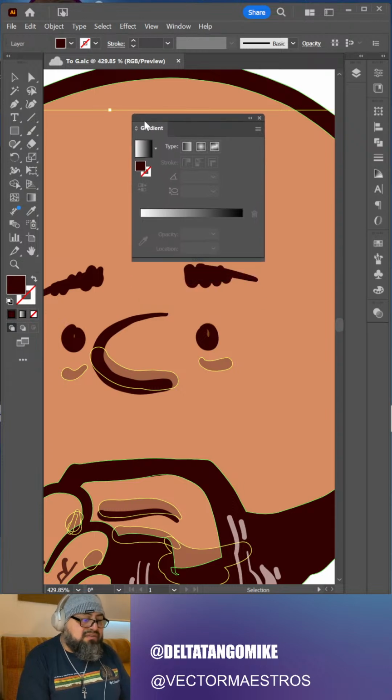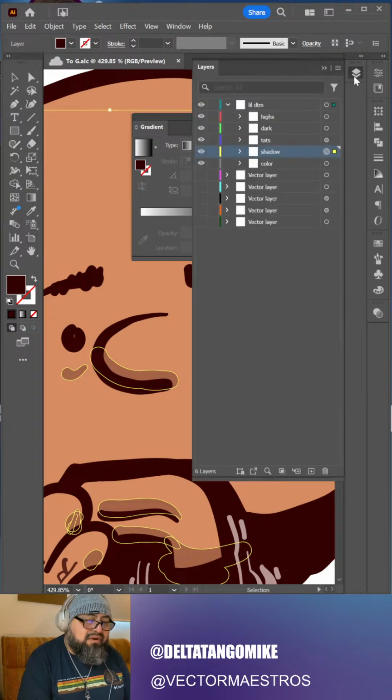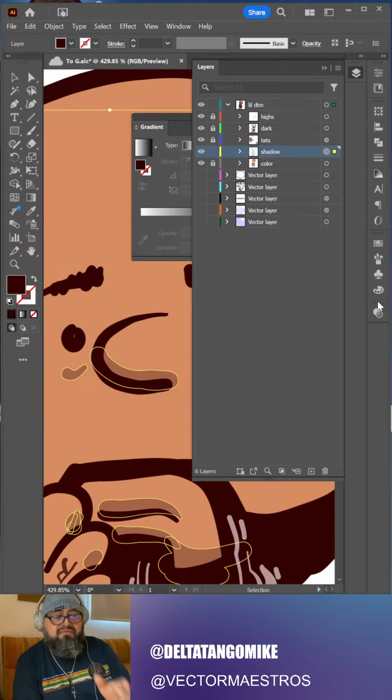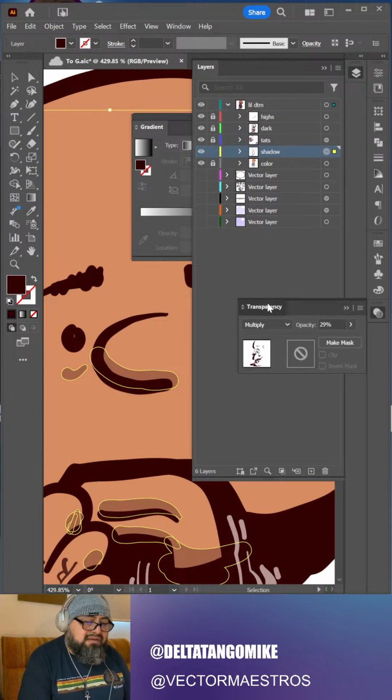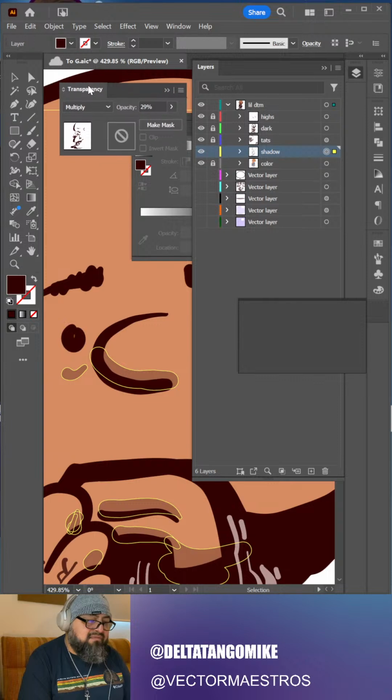All right, so why is this important? Well, look, we got a couple of gradient styles: linear gradient, radial gradient, and freeform gradient. So let's take a look at what that means. Let me go ahead and lock some of these, and you'll notice that I have a layer called shadows. There is a bonus info here today, and that's going to be the transparency panel. So let's move that right here also.